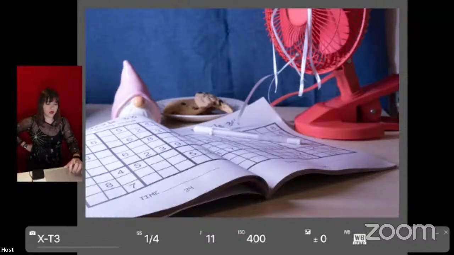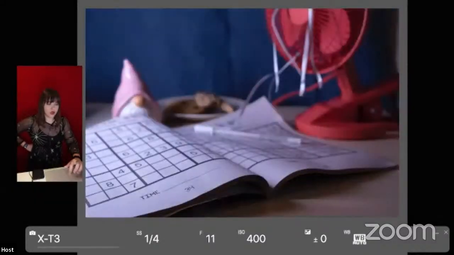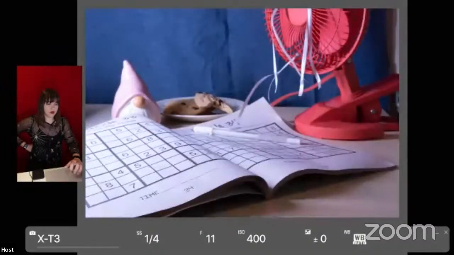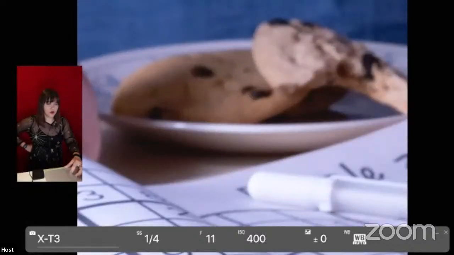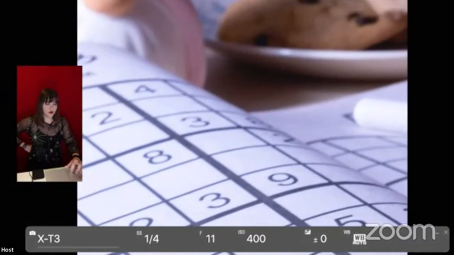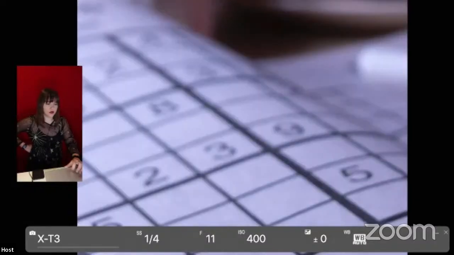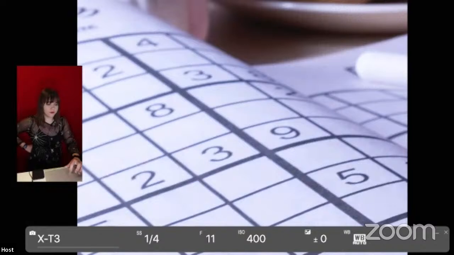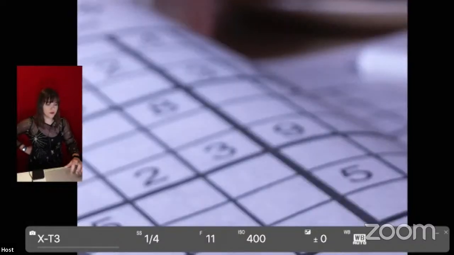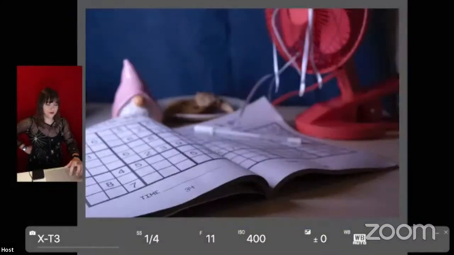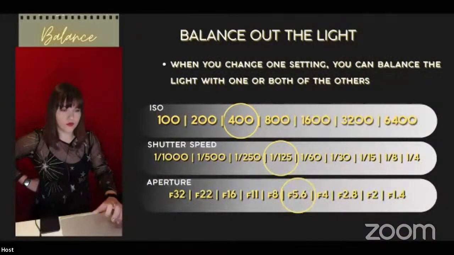So I'll just hop through these. This is f4, blurry, f11, and I'll zoom in. So this is f11 and this is f4. Okay, all right, sweet.